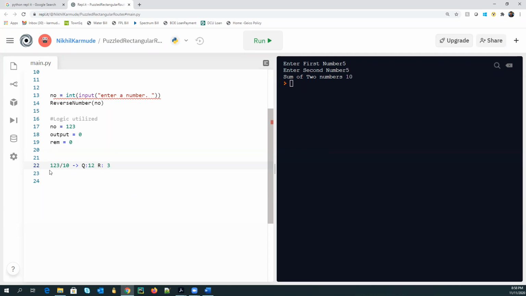So this is how, if I divide a number by 10, I'm separating the quotient and remainder out of it. But usually my divisor, which is this operator, is always going to give me the quotient but not the remainder. But what I want is the remainder. So instead of division, I will use the modulo operator.